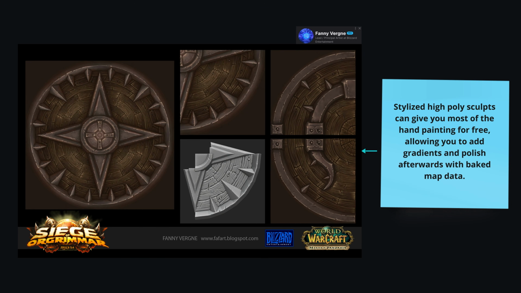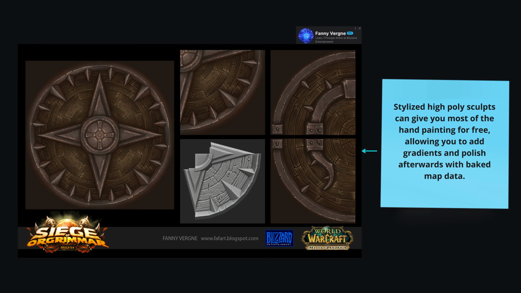In this breakdown by Fanny Vern, you can see that a high poly sculpt has been used to form the base of the texture to be painted on. With this workflow, you're sculpting the physical form of the texture in the format of a high poly mesh, meaning you're going to have a selection of baked maps based on the high poly mesh data to use as masks or overlays to achieve more control in the texture painting phase.